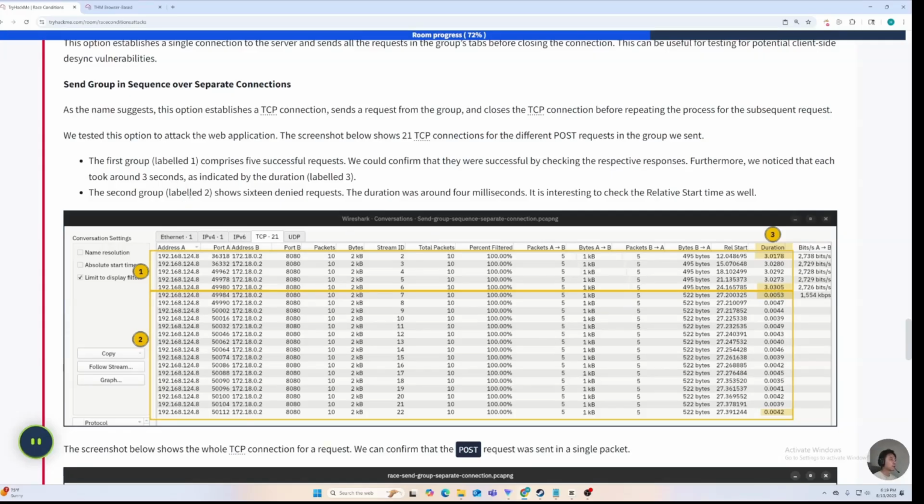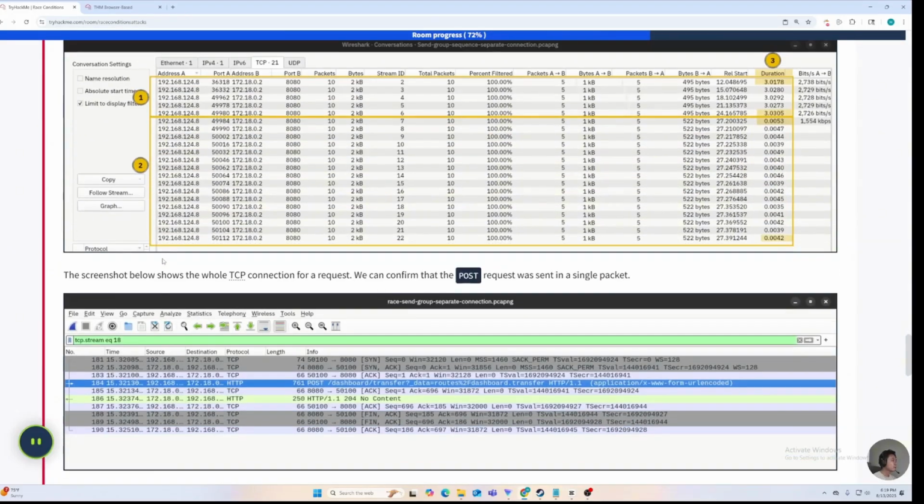The second group, labeled 2, shows 16 denied requests. The duration was around 4 milliseconds. It is interesting to check the relative start time as well. The screenshot below shows the whole TCP connection for a request. We can confirm that the POST request was sent in a single packet.